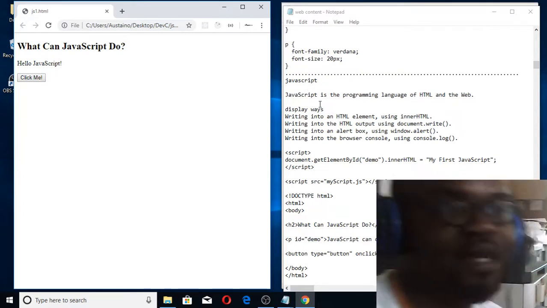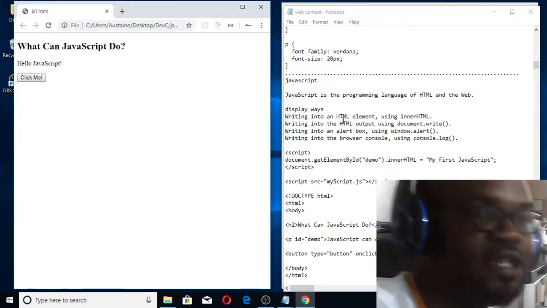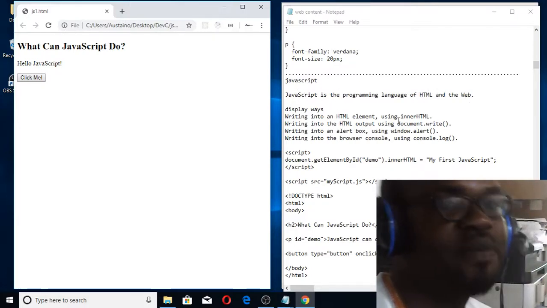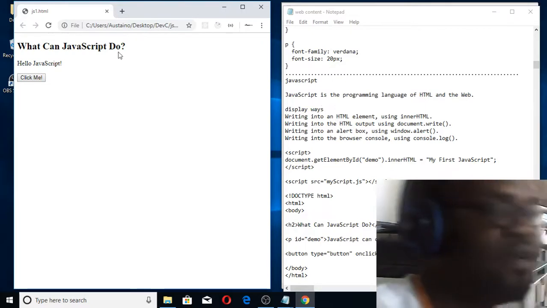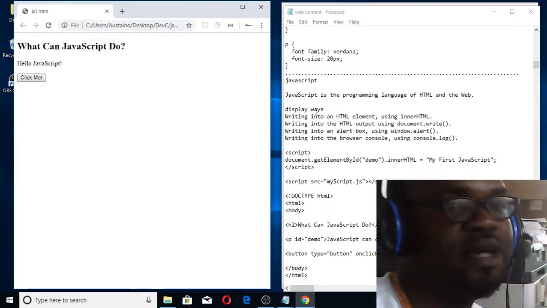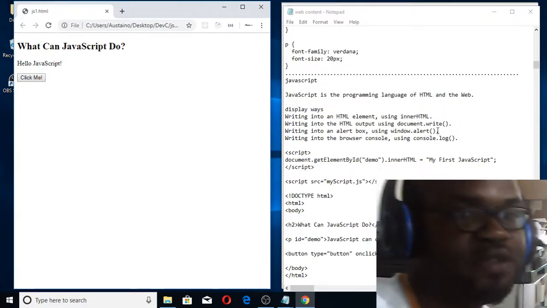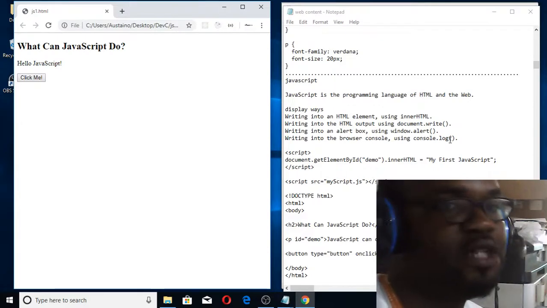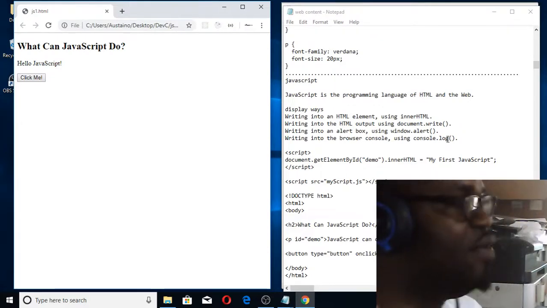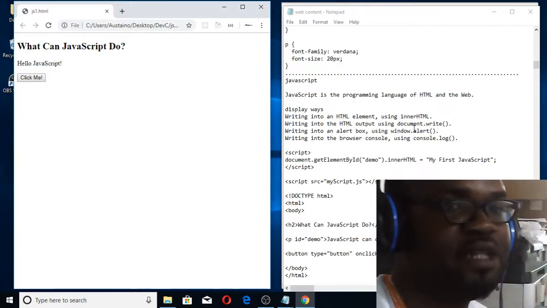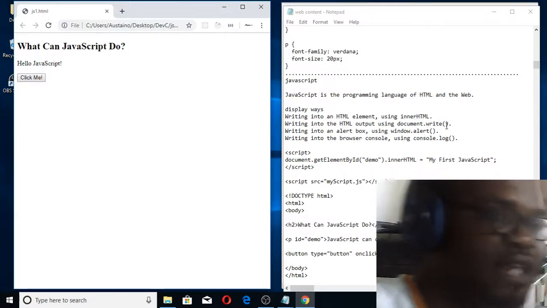I made this little note. I got most of it from W3Schools and other web resources. JavaScript is the programming language of HTML and the web. Now, how can you make JavaScript output something? You can use these four methods: either you use innerHTML, document.write, window.alert, or console.log. When we're using our VS Code, you're going to see a lot of this console.log. In this training, I'm going to be showing you more of innerHTML and document.write.